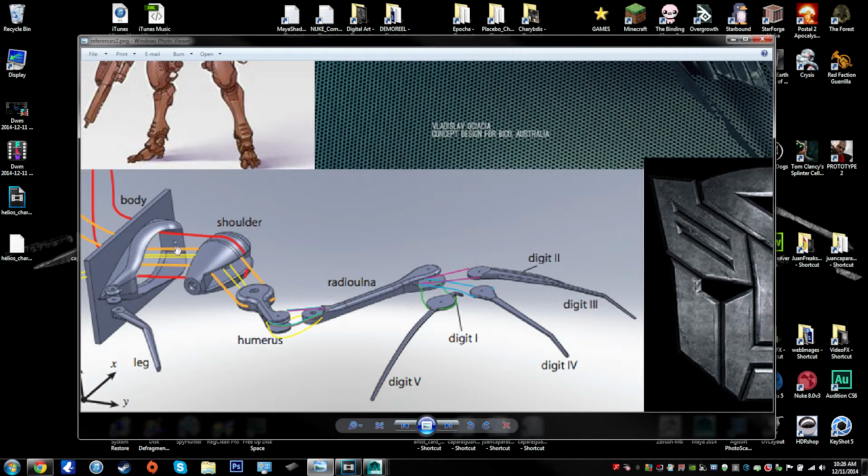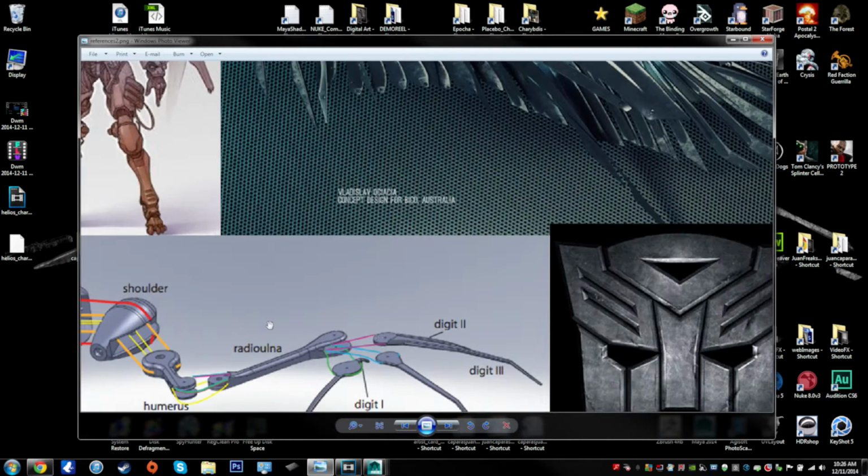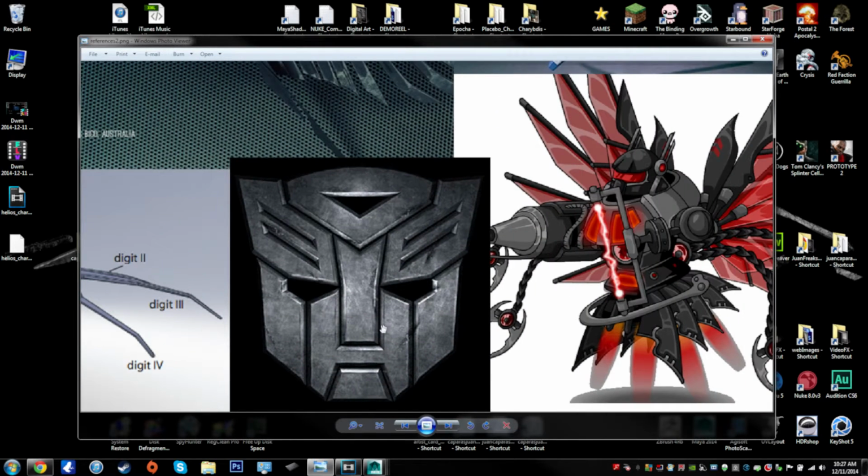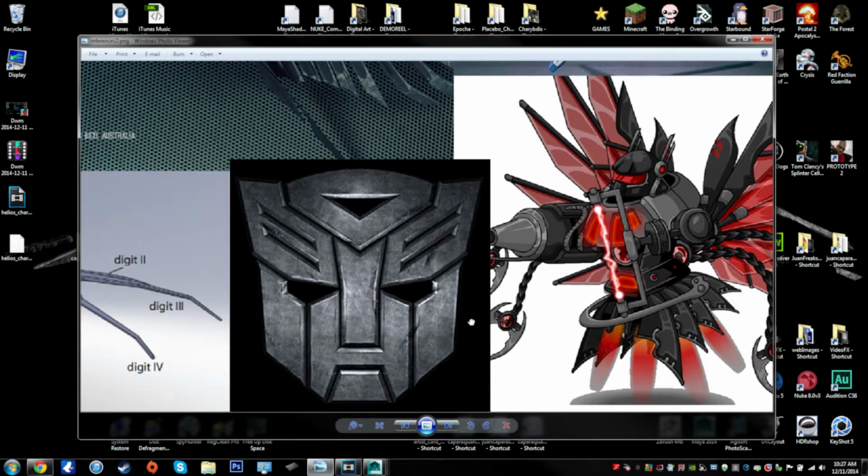So here's a good diagram of how a wing works in terms of mechanics. This is obviously not a real wing. This is more of a machine. So I use this as a reference. Really good reference right there. And of course, here is the Autobot symbol. Like I said, I did model this in Maya.